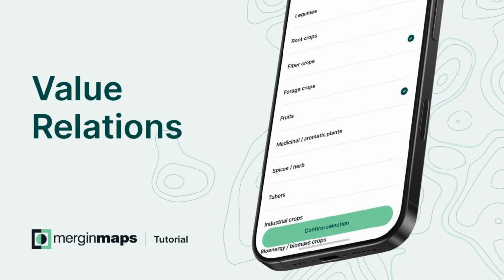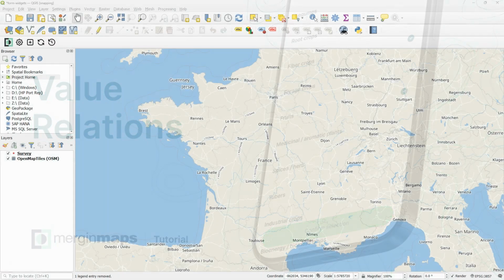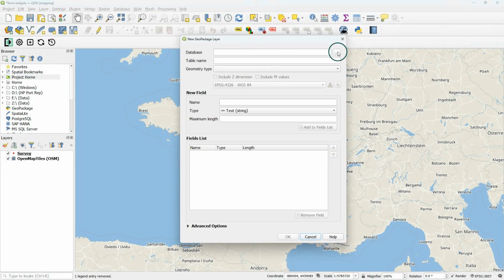In this video, you'll learn to use the value relation to create drop-down menus in Mergin Maps. The value relation widget is similar to the value map widget, but the values for the drop-down menu come from another layer, usually a non-spatial table.